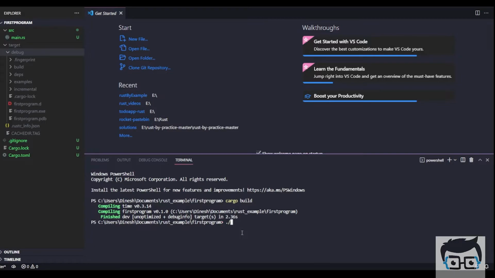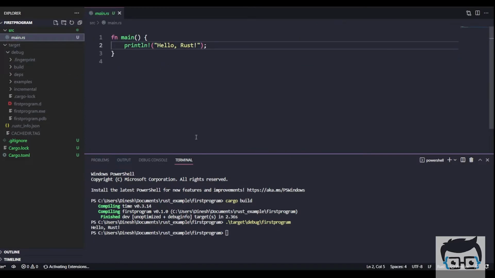We can run using this type also, like target slash debug slash first program. Once we hit enter, we are able to run the main.rs file. See, we have successfully run the file by manually running the exe file.